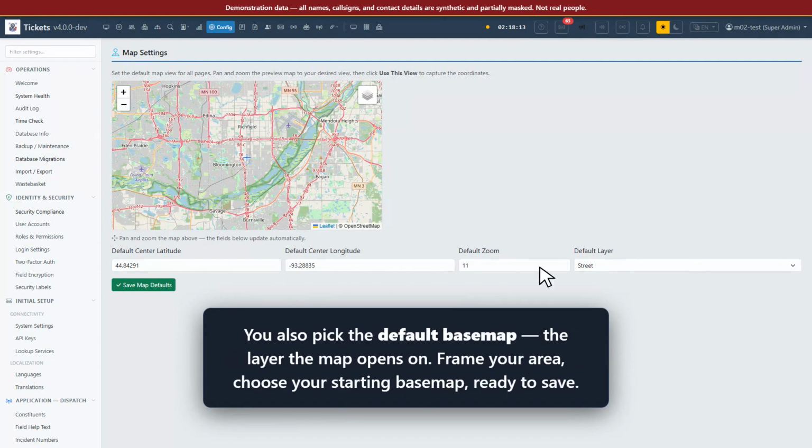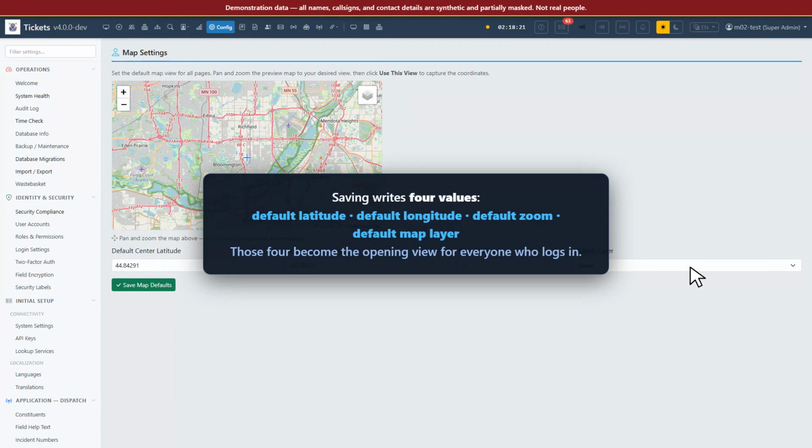You also pick the default base map here, the layer the map opens on. Frame your area, choose your starting base map, and you are ready to save. When you save, TicketsCAD writes 4 values: the default latitude, the default longitude, the default zoom, and the default map layer. Those 4 become the opening view for everyone who logs in.